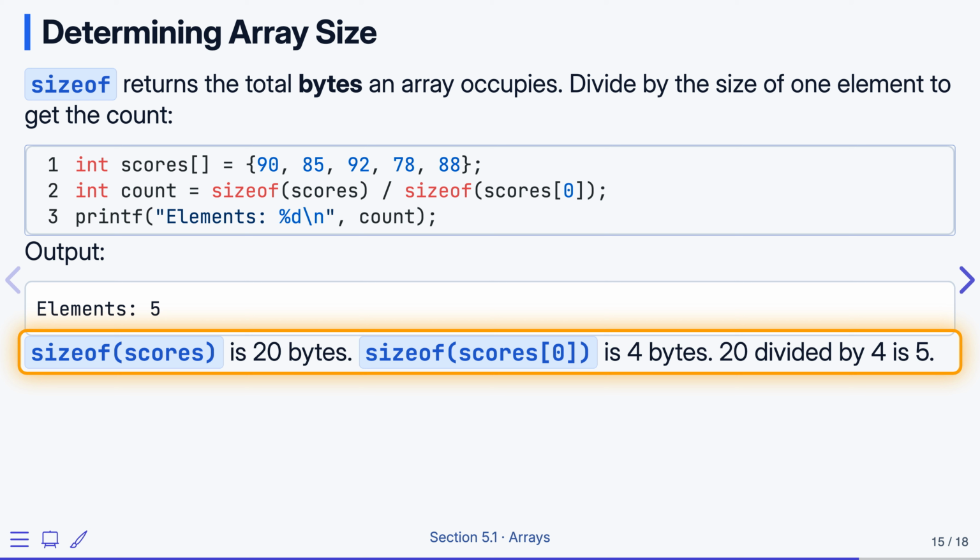Here scores holds 5 ints, each 4 bytes, so sizeof scores is 20 bytes. sizeof scores[0] is 4 bytes. 20 divided by 4 is 5. The nice thing is this count adjusts by itself when you add or remove values.